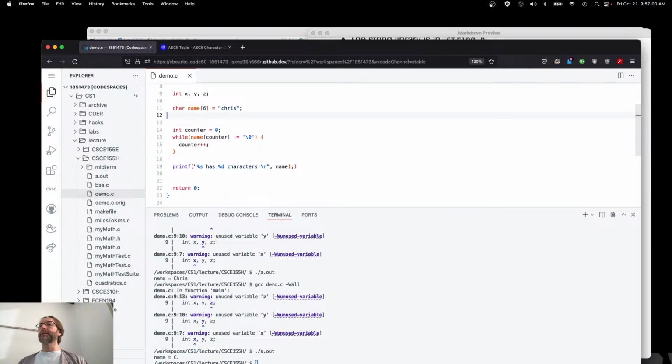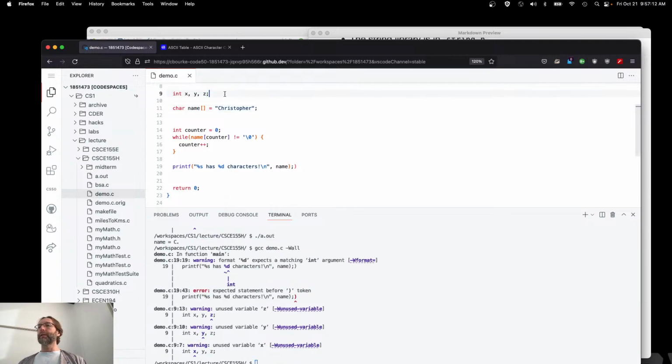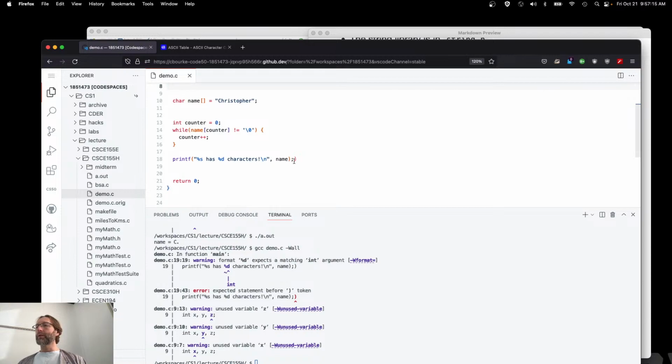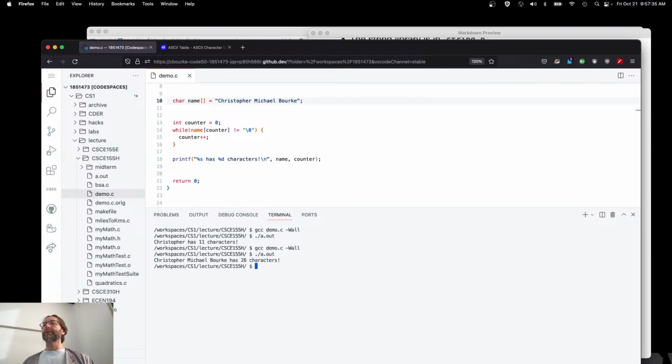Let's get rid of this and change it to Christopher, and I won't tell it how big it is. The compiler will take care of that for me. Unused, let's get rid of those. What's wrong? Oh, name and counter. There we go. GCC, a.out. There, Christopher has 11 characters. If I change this to Michael Burke, there's my full name. It's done, 26 characters.